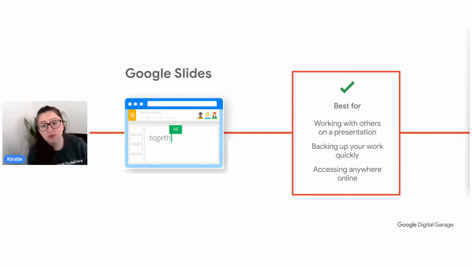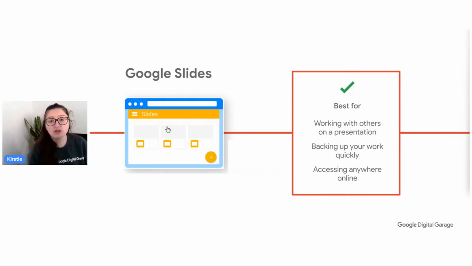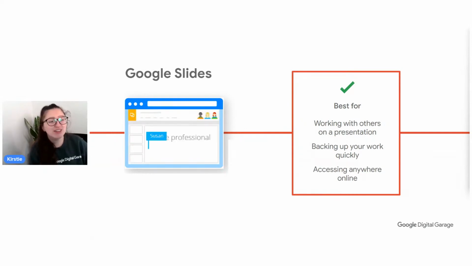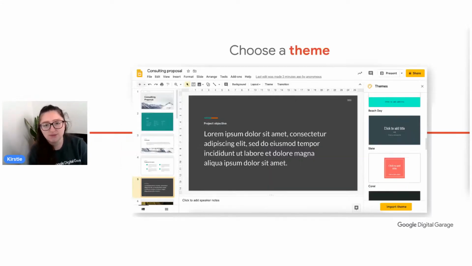It backs your work up quickly, so it automatically saves. You've got a revision history, and as long as you've got Wi-Fi and you remember the login to the email it's connected to, you can access that presentation absolutely anywhere as long as you've got Wi-Fi. So great option for us to build a presentation.